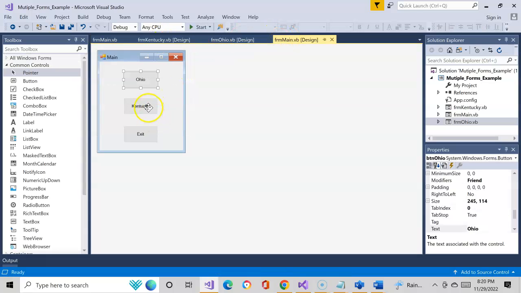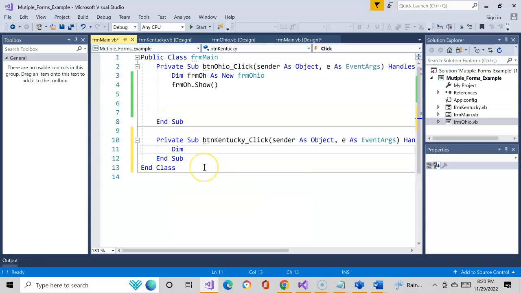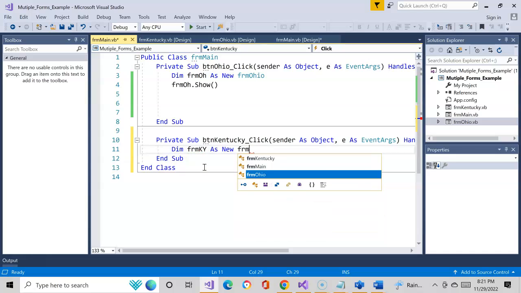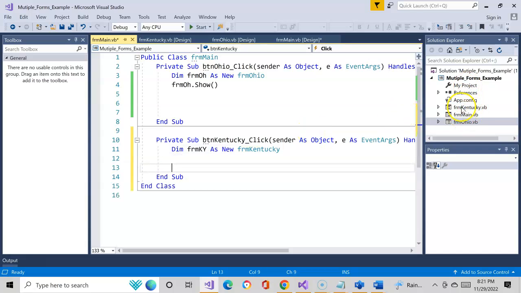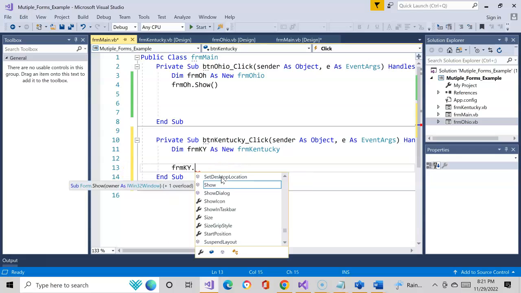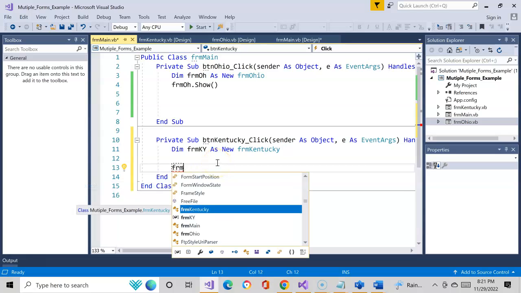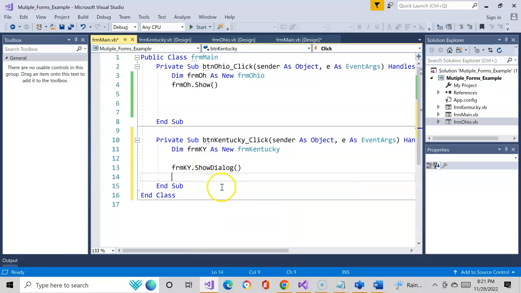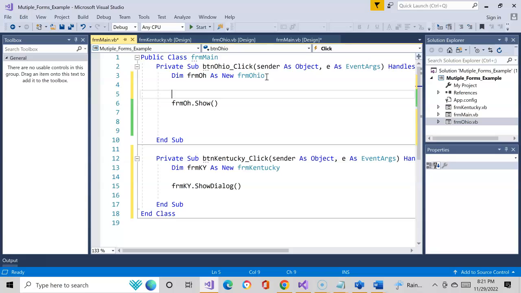Let's get back to my main. Kentucky. And Dim, same type thing. FRMKY, I will do. Okay, As New, see that New there? New must be there. FormKentucky. If you saw that, IntelliSense actually found the forms over here in our Solution Explorer. And then what I can do here, FRMKY dot, okay, because you saw what I did in IntelliSense there, they both popped up. You want the one that you named in memory. This is going to be FRMKY dot, and I'm going to show you ShowDialog. These are two distinct different ways of showing forms, either Show or ShowDialog, all right?